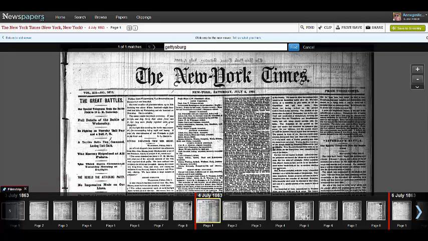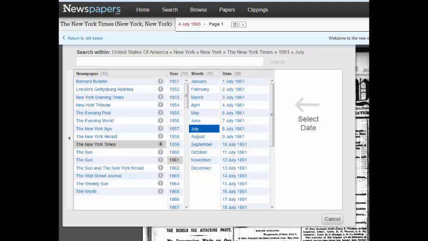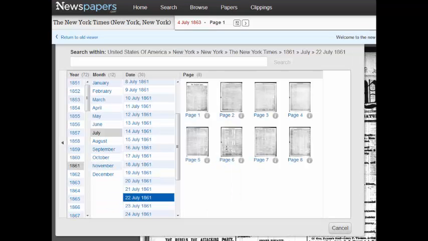When viewing a page from a paper, if you want to change dates, sometimes it's easier to click on the name of the paper. This will bring a drop-down menu. From there you can choose different years, different months, different days. This will allow you to see how many pages there are per paper and to move around easily over big jumps.